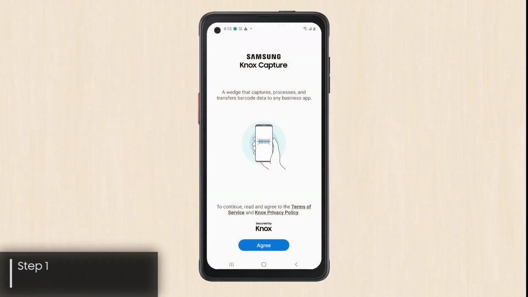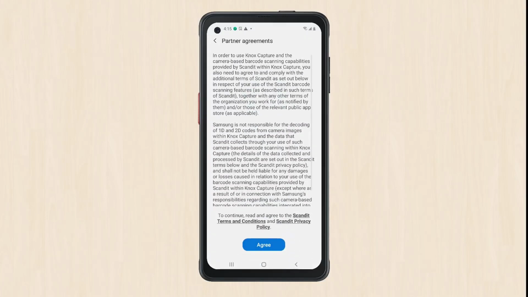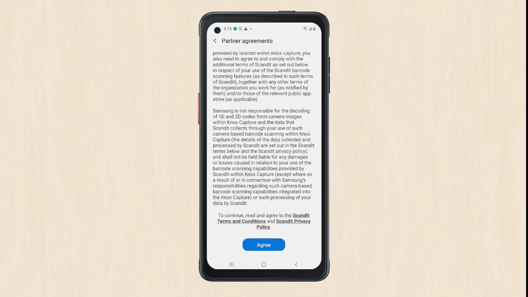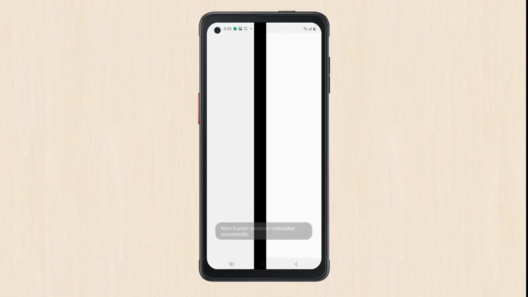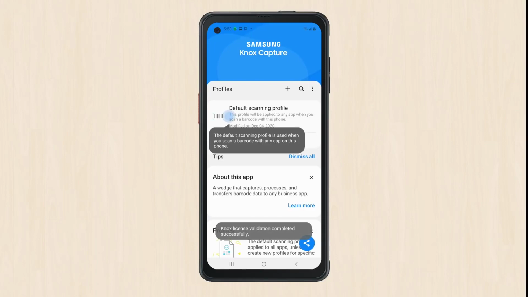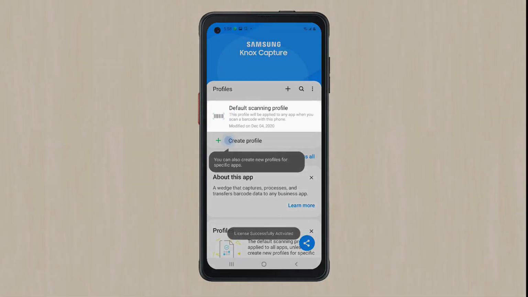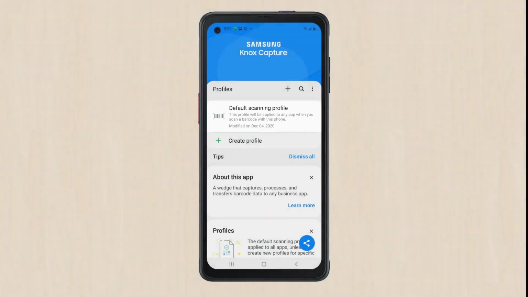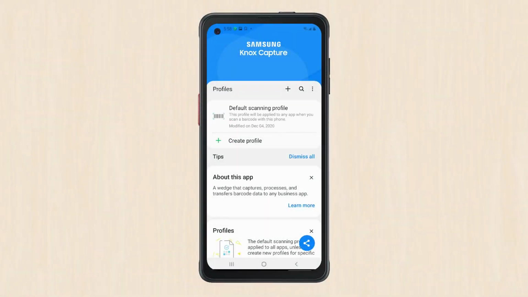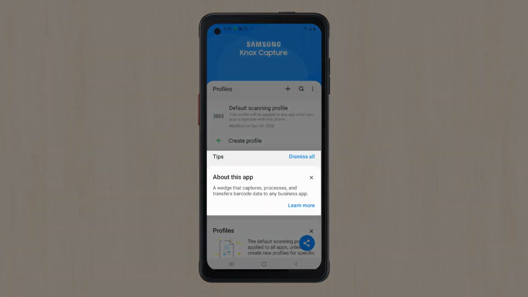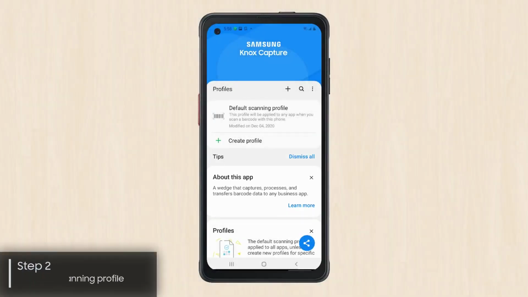The first time you launch Knox Capture, you'll see terms and conditions for Samsung first. Upon your consent, you'll also need to agree to partner terms and conditions. Next, you'll see the home screen with a list of Knox Capture profile configurations, including the default scanning profile that comes with Knox Capture. Below the profile list, you'll see a set of tip cards with information about different tasks, including profile creation. Let's create a new scanning profile.